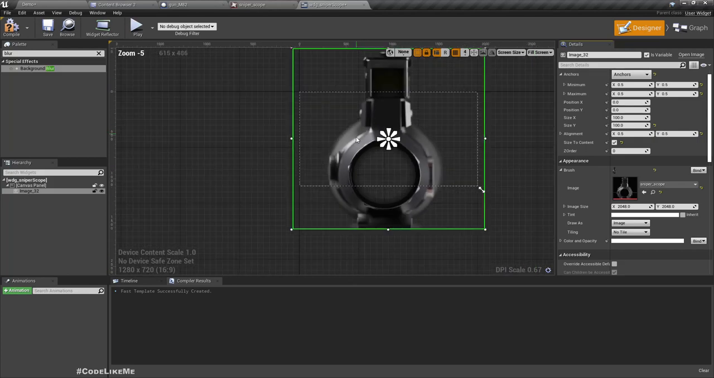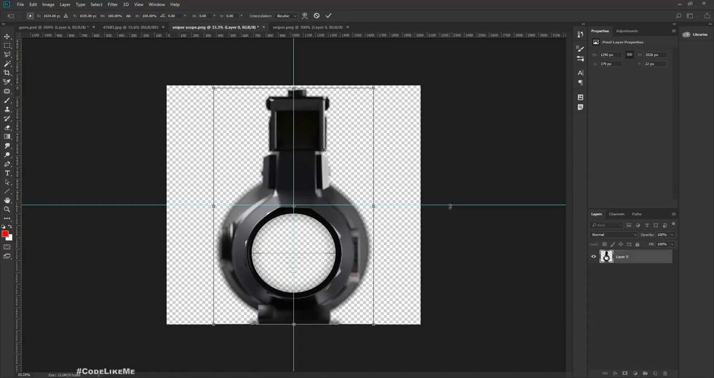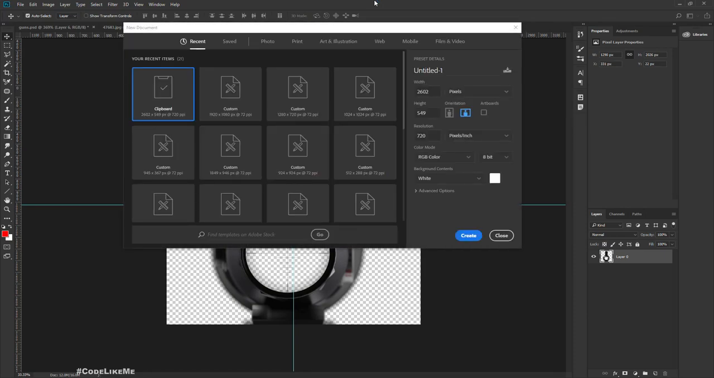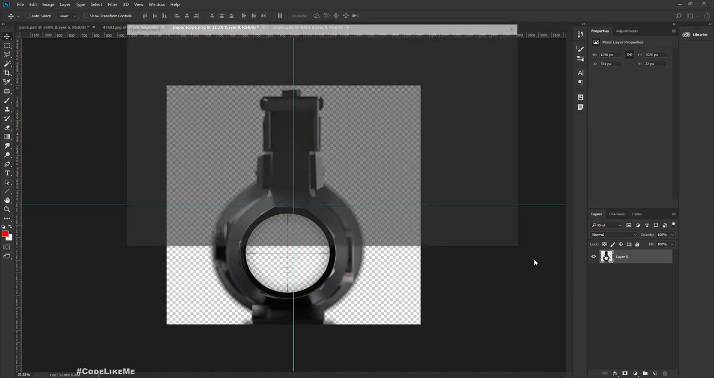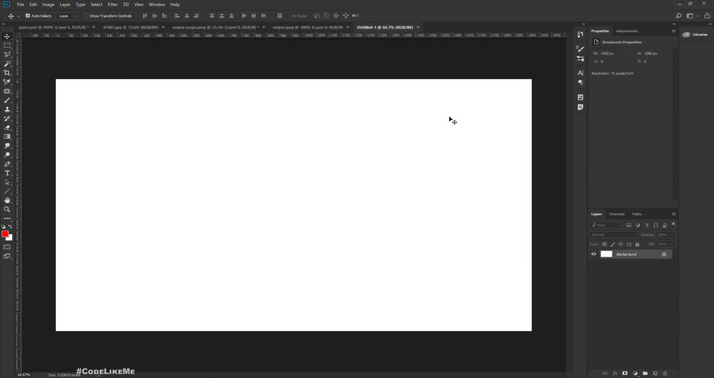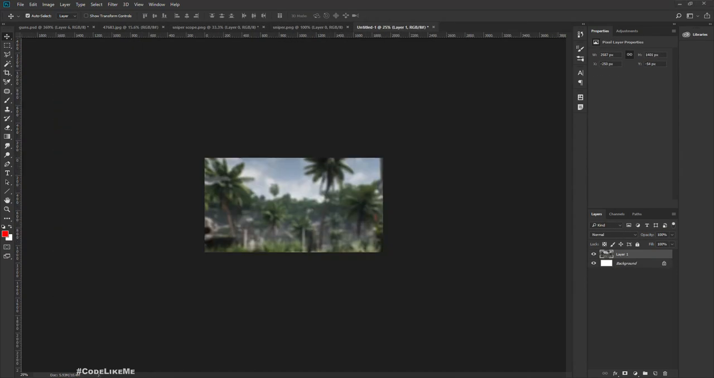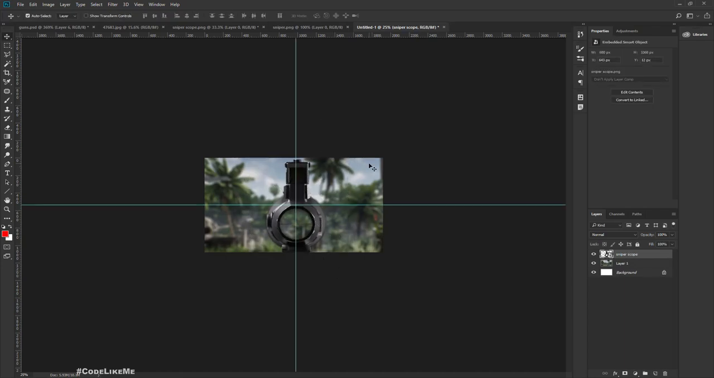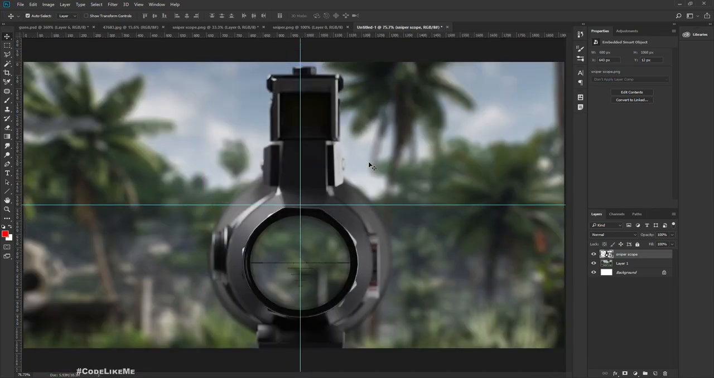Right, let's test this a little bit. Let's go to Photoshop and create. I just need to figure out what's the ideal size that we need to have. Let me create a screen ratio image, the size of the screen, right? And drag and drop this scope image, and here I mark the center.